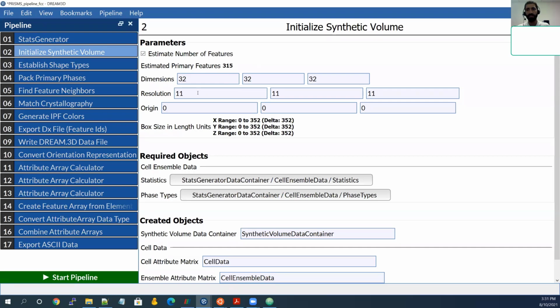Maybe you want a little bit coarser or finer grain. So let's try 5, 5, 5. This is only 28 grains, but it's very refined. And the dimension is 32 by 32 by 32.